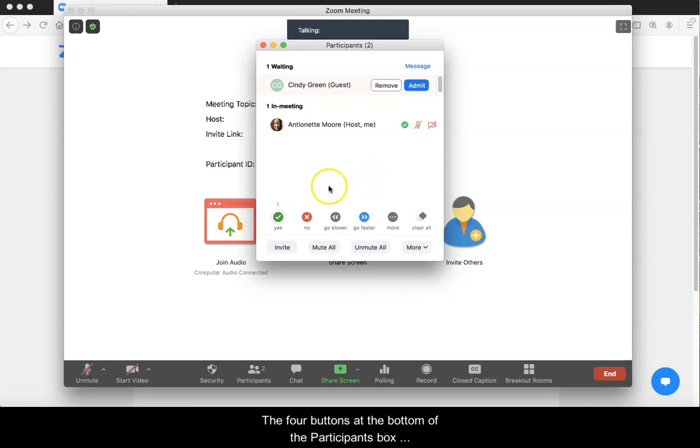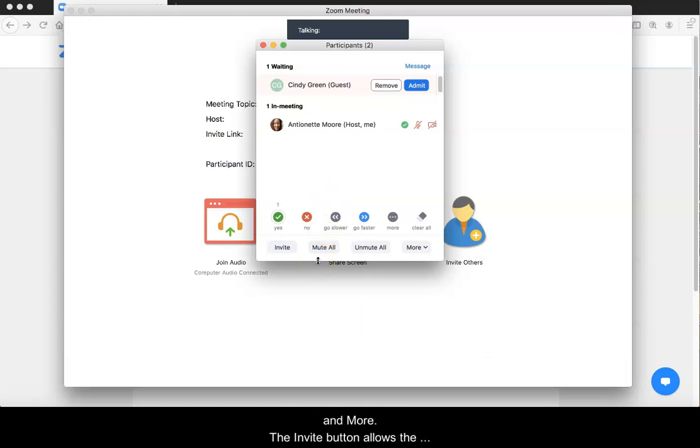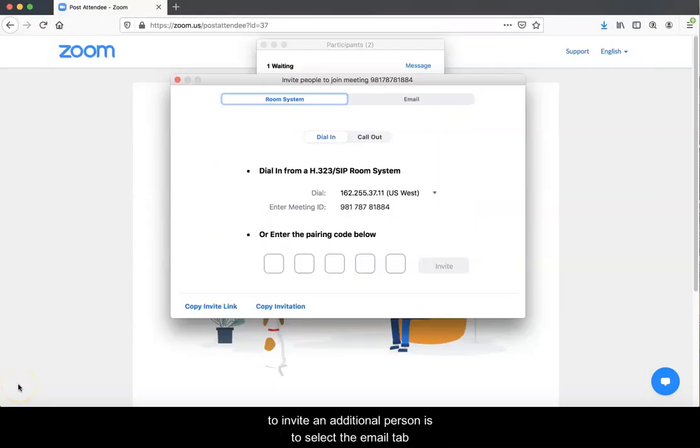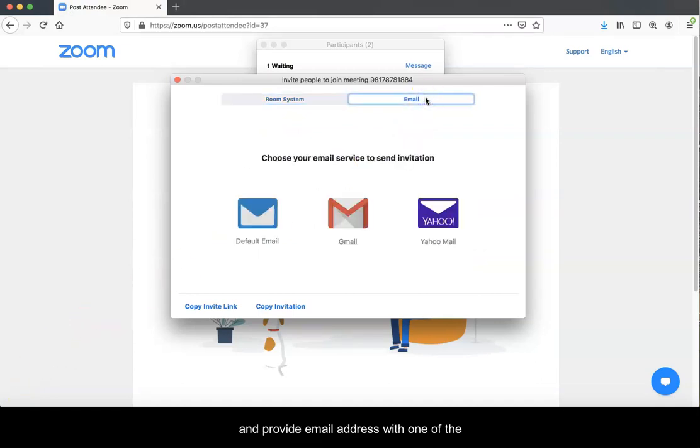The 4 buttons at the bottom of the participants box are Invite, Mute All, Unmute All, and More. The Invite button allows the host to invite additional people to the meeting. From this window, the best way to invite an additional person is to select the email tab and provide an email address with one of the email service providers. Students can invite others to the meeting if this setting is turned on for the participants.